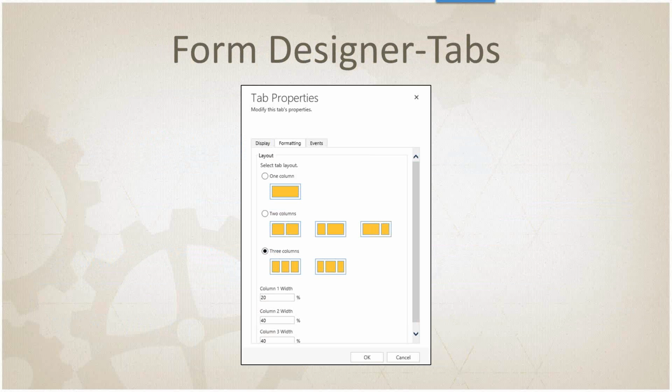So you can have columns within columns. And as you see here, I've got 3 columns, and I actually have them displayed in a slightly different manner depending on how I want to do it. So you can accept the default, or you can change the widths manually once you have selected the default there.